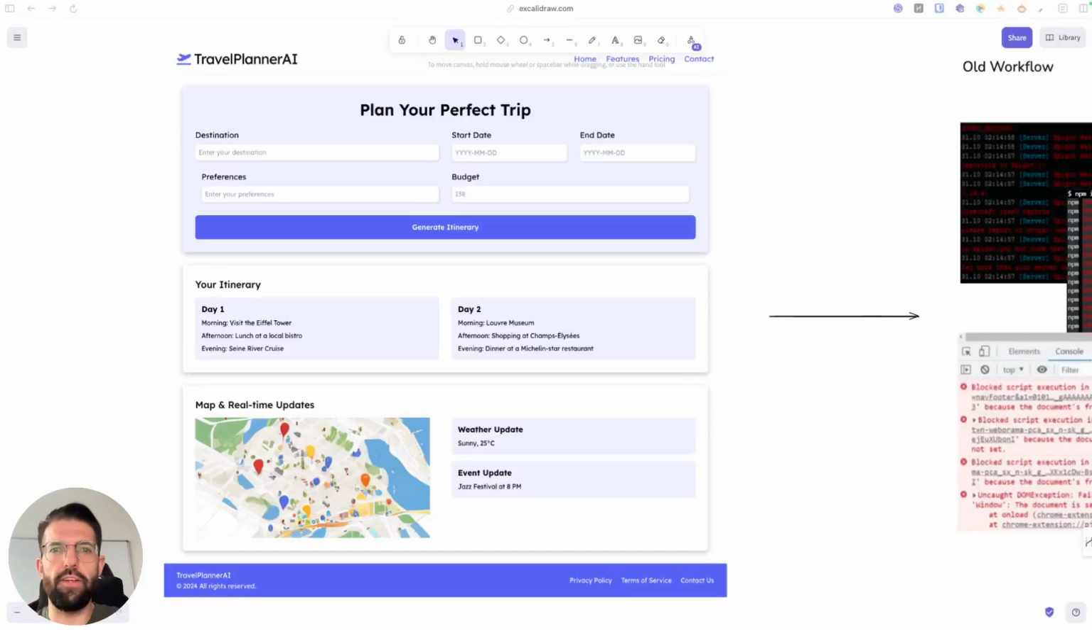Hey guys, so in today's video we are going to create the Travel Planner AI, which is an application that lets users enter a destination, start and end date, preferences, and also the budget, and generate an itinerary for the desired vacation dates. Okay, we also get a real-time map update and a weather update.